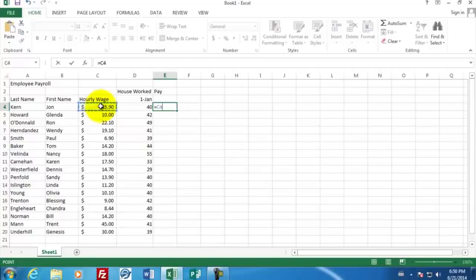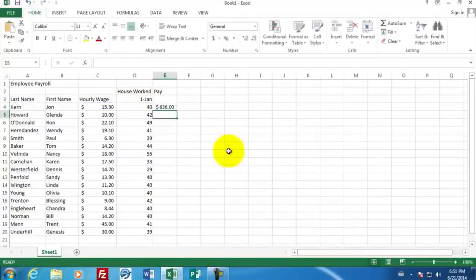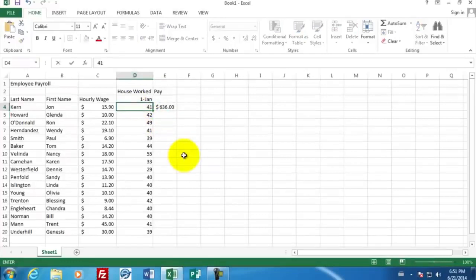Now I want to multiply $15.90, so I'm going to press the Shift and the 8 key, which is the multiply sign, and then I'm going to click the 40, the number of hours that this person worked. So my formula is equals C4 times the number that's in cell D4. When I press enter, it'll tell me that this person gets $636. If you change some of these numbers, such as if we added an hour here and I type 41 and press enter, the calculation is automatically updated.